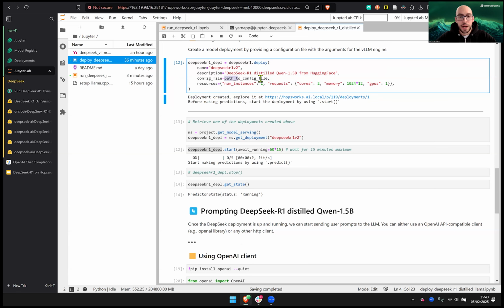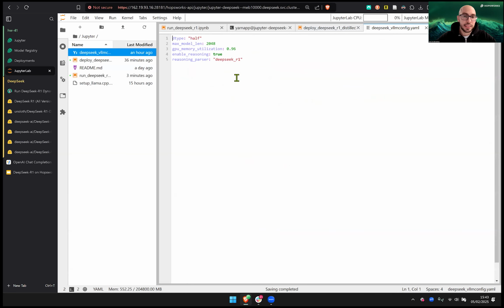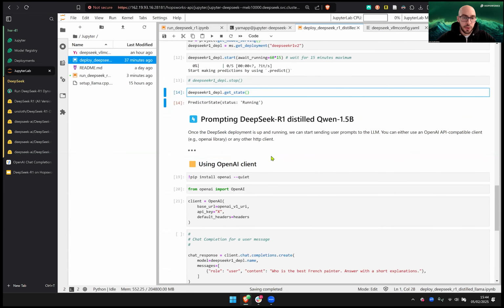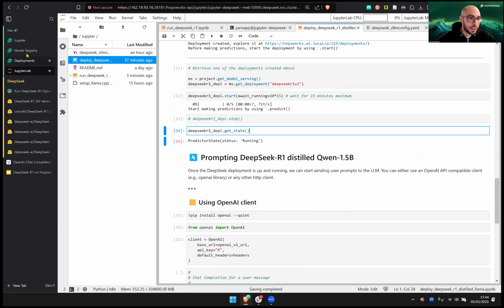In this case, you basically don't need to specify the predictor script. You just need to pass a configuration file, and this is the configuration file that I'm passing here. These are the arguments that will go to the vLLM engine. For this model, we need to enable reasoning and specify that the parser for the reasoning is DeepSeek. This will help the vLLM engine know the chat template of how you can interact with the model. After that, you create the deployment and you can start it using the Hopsworks API.